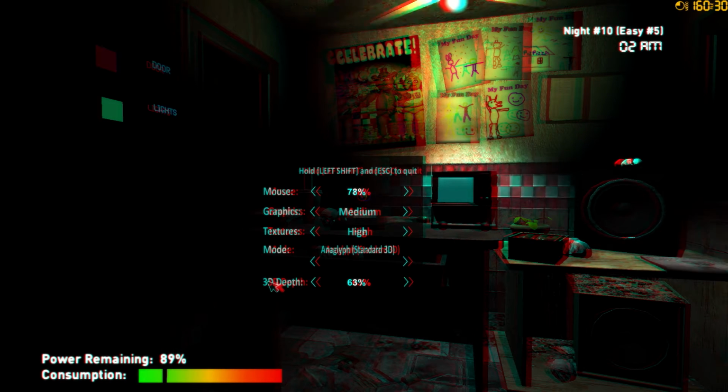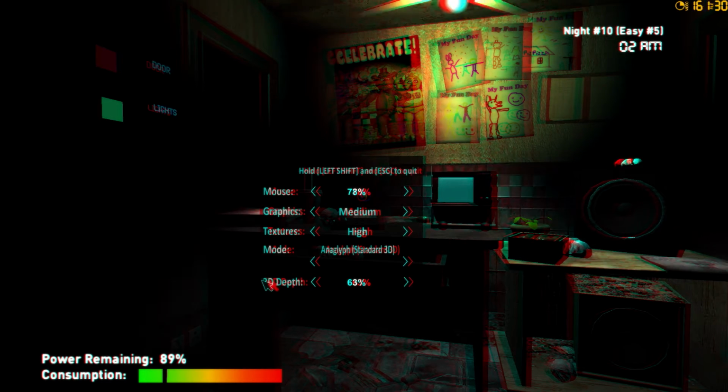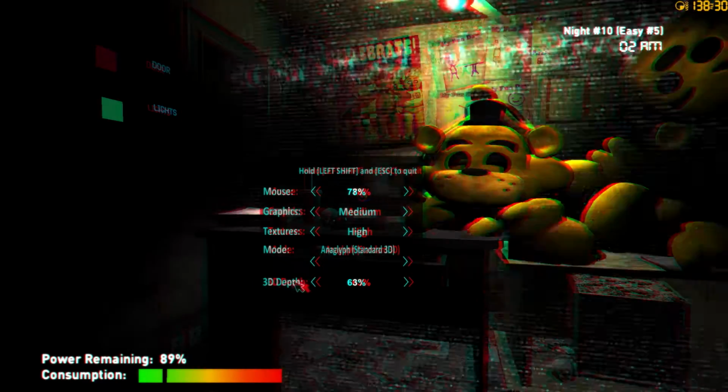And another note I want to make. When you activate a 3D mode, you'll notice this extra option.